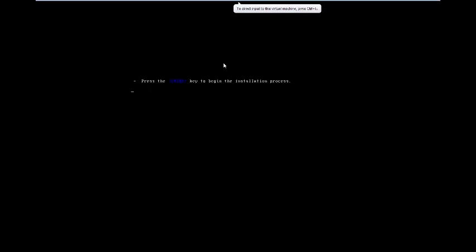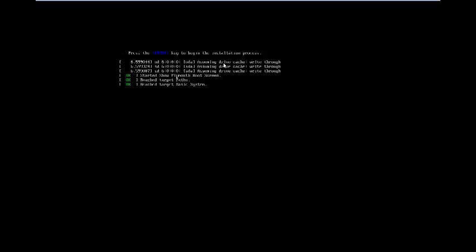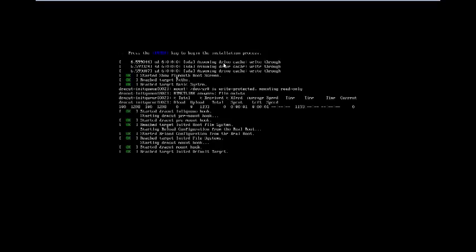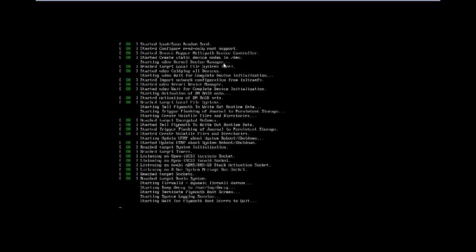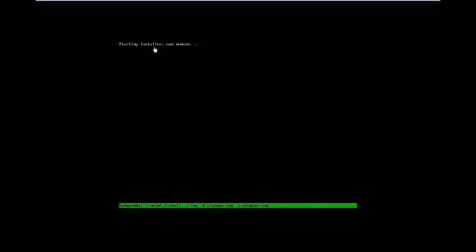See, this machine is booting from the DVD, but it will fetch all the information from the FTP server. See, the installer is starting, that is Anaconda. And now see, we need not do anything. It will do everything automatically because we have specified all the information in the Kickstart file. So the installation will take some time.